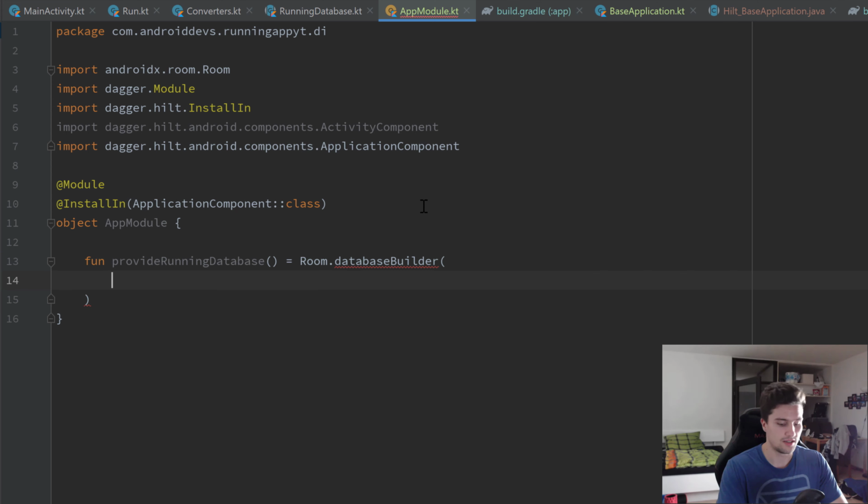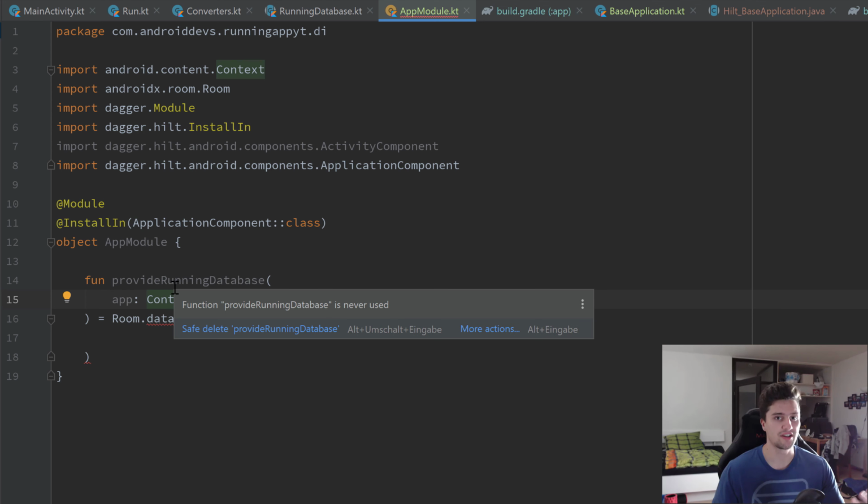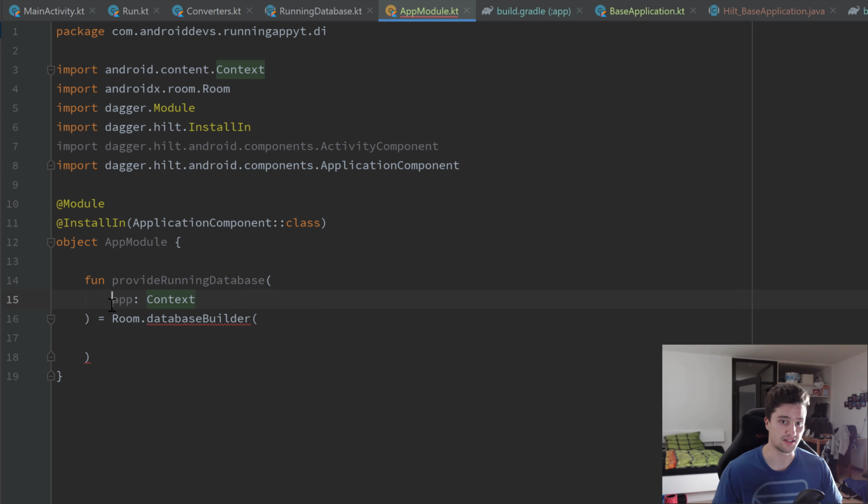Room.databaseBuilder. And here you can see for that database builder, we need the context. But since we're inside of this module class here, we don't have access to that context by default. But what we can do is go into the parameters of that function and create that context so we can use it in that Room database builder here. Let's actually call that app, which is a Context. And of course, just by writing app, which is a Context, Dagger doesn't know from where it should get that context. The solution to that problem is that we annotate this with @ApplicationContext.